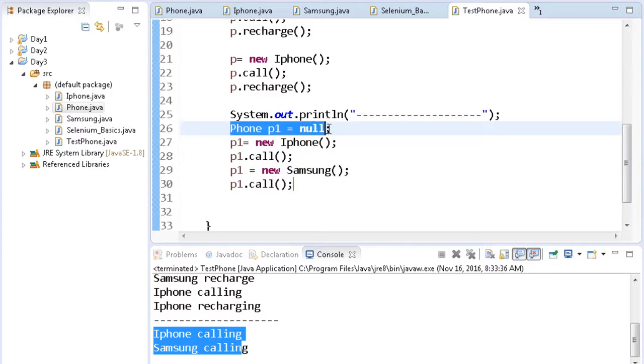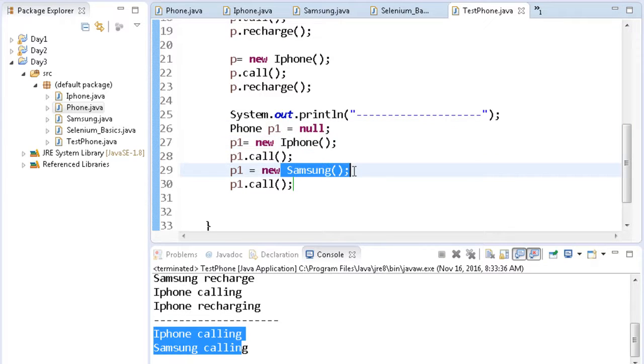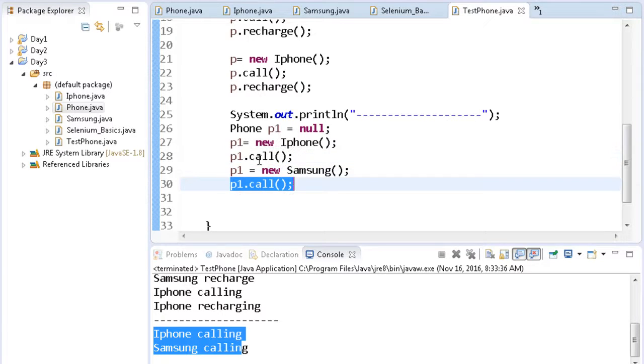Yeah, I made the phone reference. It was not pointing to anything. I can make phone point towards iPhone. I can make it point towards Samsung. It's completely my decision. And I can call the corresponding function.